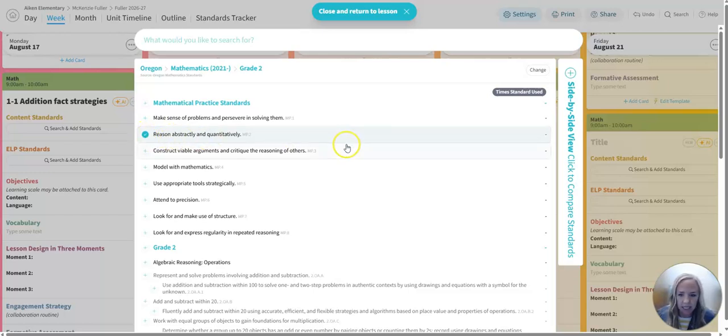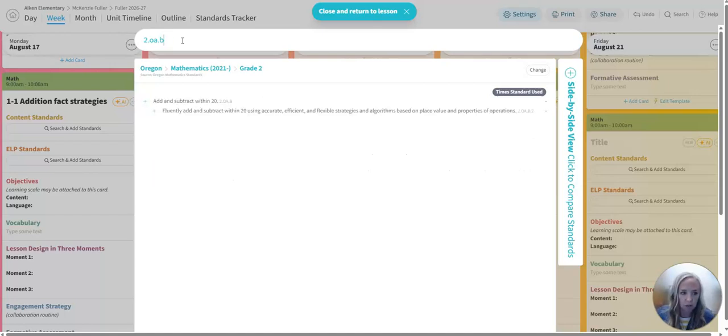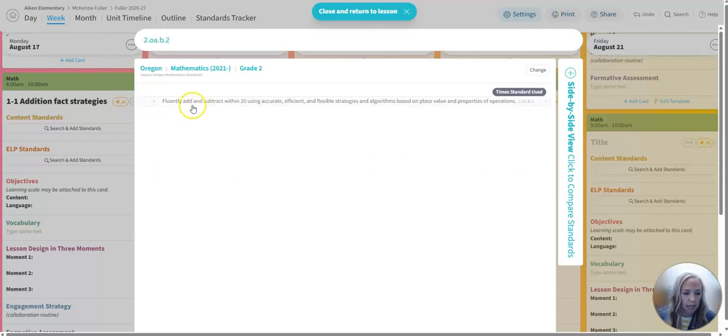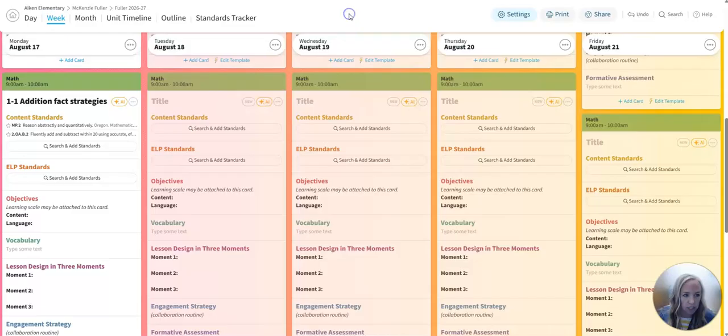As I start to tag standards, you're going to see a number update over here. This is going to keep track of all year how many times I've tagged that specific standard. So the next time I open this up, you'll see the number 1 right here. I also want to add 2.OA.B.2. And so instead of scrolling and looking for that code, I could type that code right up here: 2.OA.B.2. And you see it right here, fluently add and subtract within 20 and so on. I'm going to click the plus sign and it changes to a blue check mark. As soon as I've tagged all of the standards that I want, I'm going to say close and return to lesson. And you can see that both of my standards have been added right here.